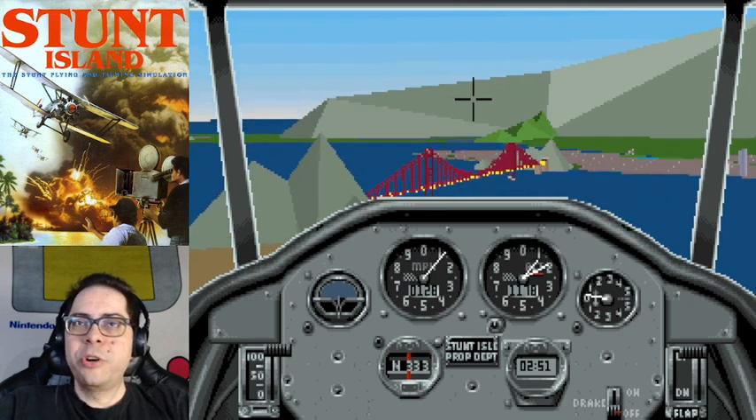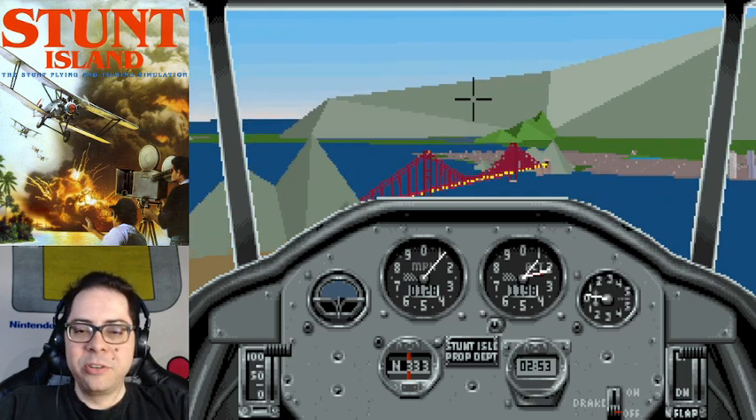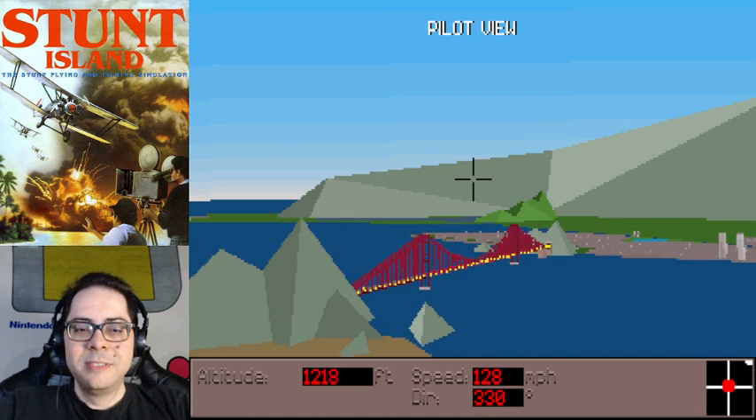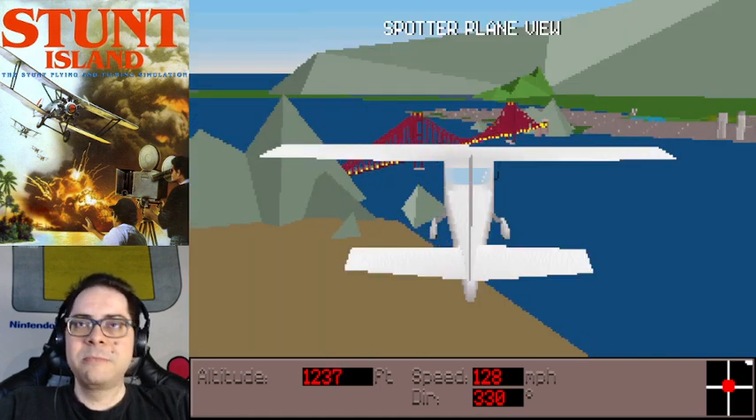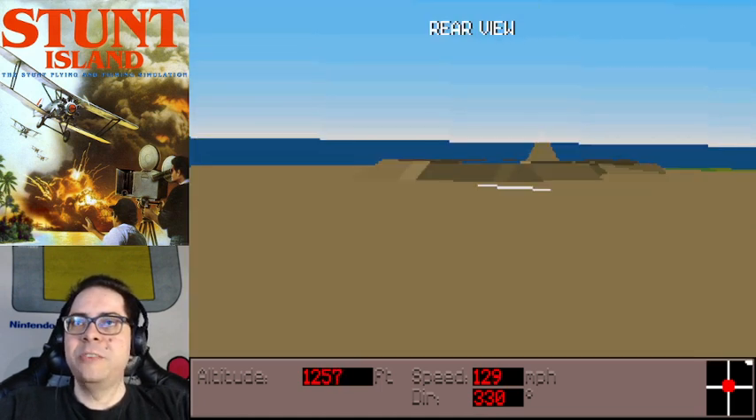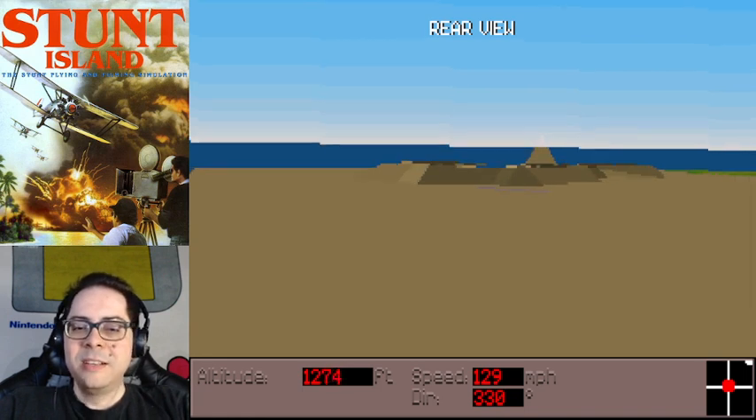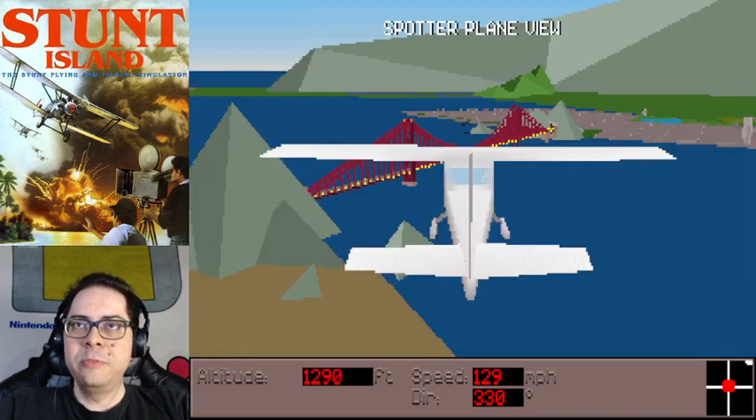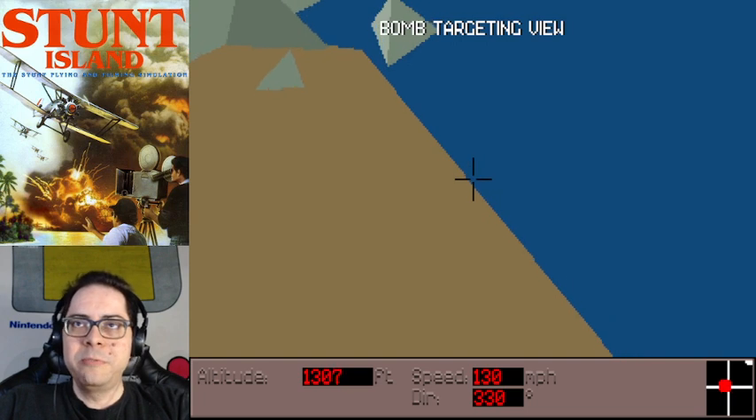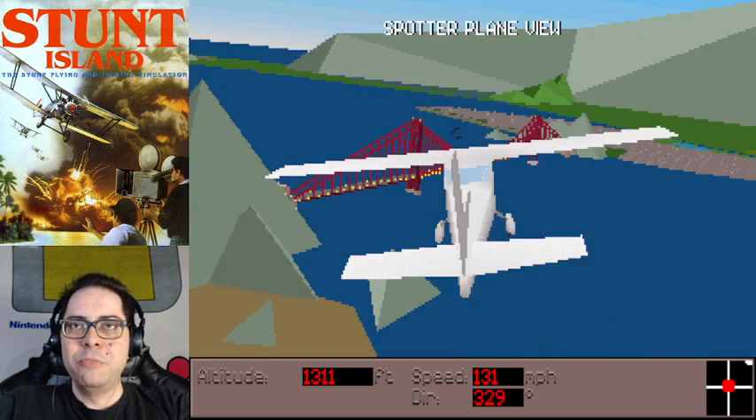Yeah, I guess this is more immersive, but it also limits your visual views. I can also use the left side, right side, and rear view, but I rarely use these. I mostly use either pilot view, spotter plane view, or bomb target view if I need to bomb something.